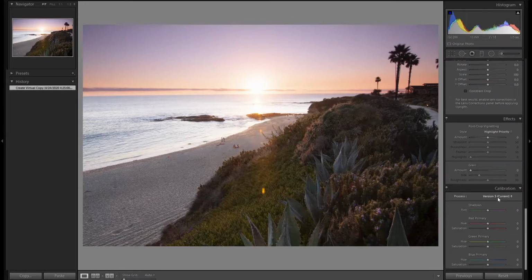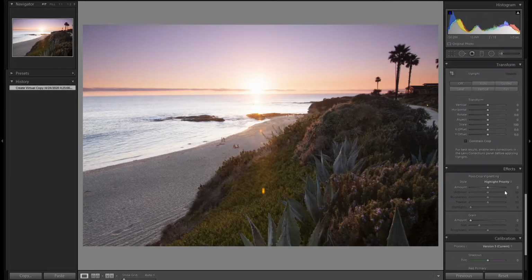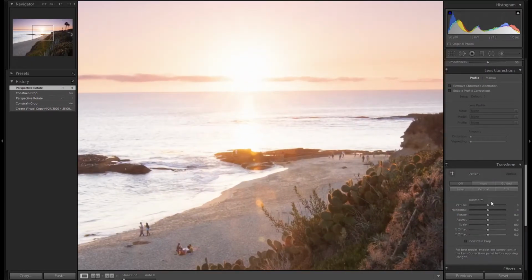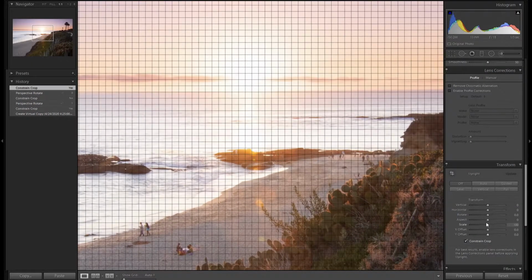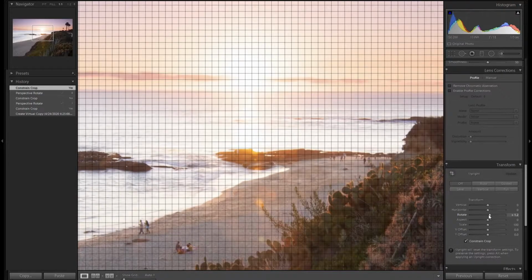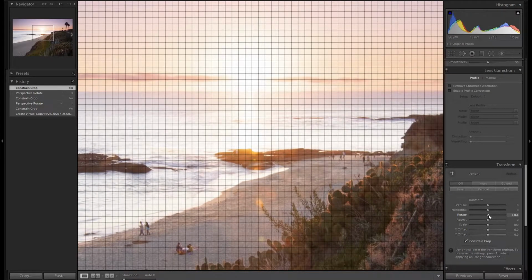Make sure you're on the current version. We're going to skip vignetting. Let's make sure this image is straight. Zoom in on the horizon. Press Constraint and Crop and bring up the grid. Right there looks pretty good.